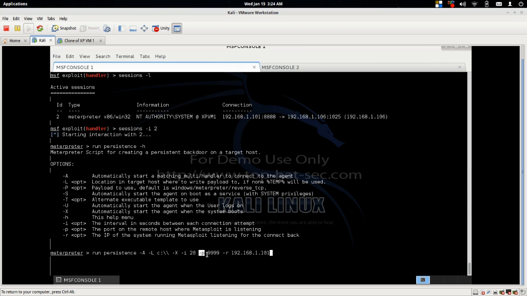-P, that's going to be the port on the remote host where Metasploit is listening. So we're going to listen on port 9999. And obviously -R, the IP of the system running Metasploit listening for the connect back. That's our LHOST. That's our Kali machine. Hopefully all of that makes sense.